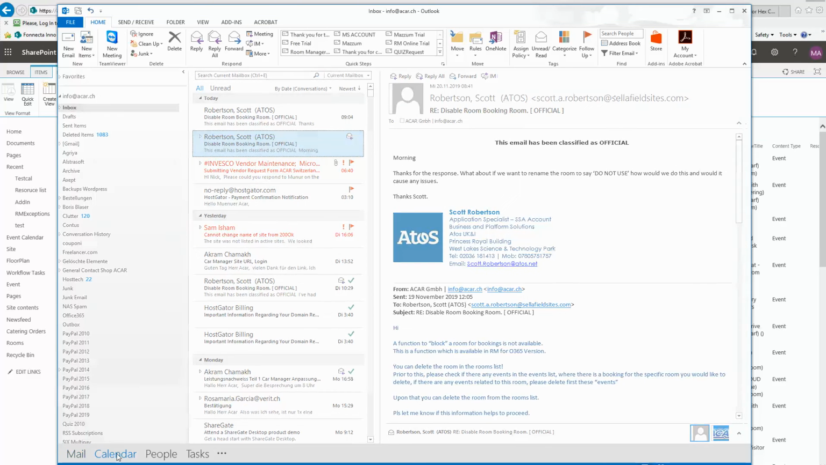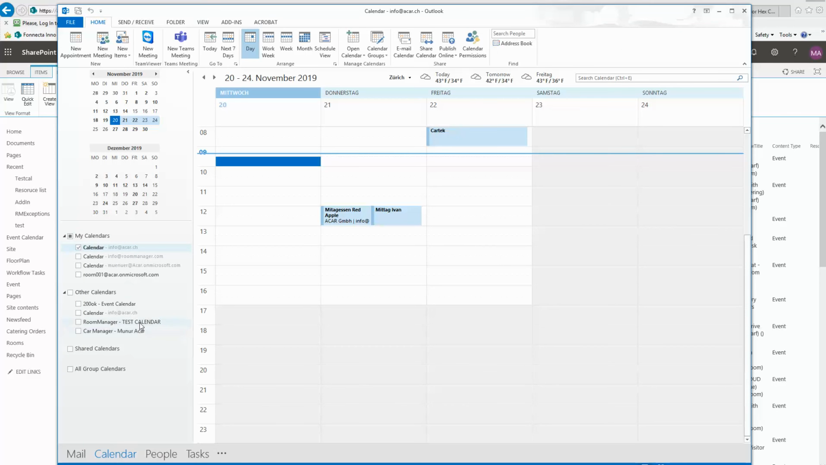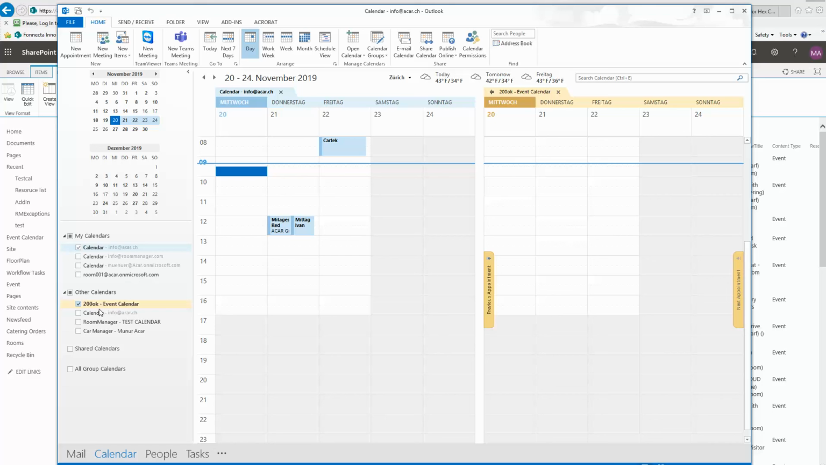When I go to calendar here and I have connected the event calendar from my room manager, it appears under other calendars. And when you click on that, you see on your personal Outlook calendar, which is this one, additionally here, the room manager calendar with the events. And it is synchronized between the room manager calendar and your other calendars, which are managed under Outlook.